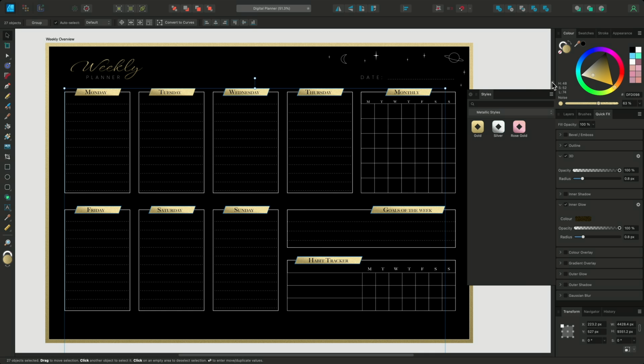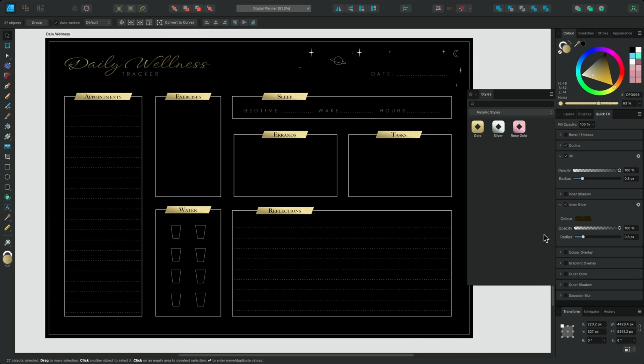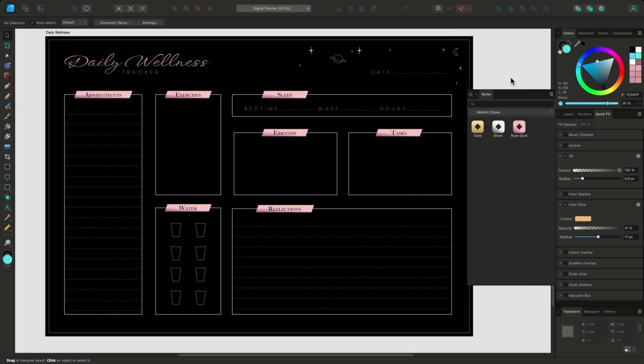Because Select Same works across all artboards, I can quickly change the styles across all of my journal pages for elements that share the same attributes. So that was a quick look at the Styles panel.